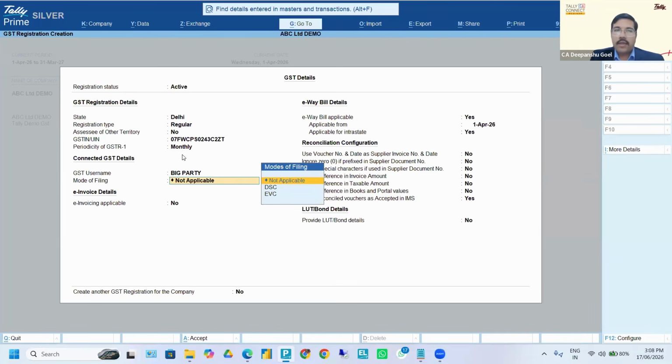GST ID. If we have the GST ID, we have the option to file the return directly from Tally also. We don't need to open the GST portal. For that, we can choose the signing verification method, DSC or EVC. Right now we don't choose any option here because we don't have the GST user ID of a genuine client. Next, the e-invoicing option, we enable it right over there.